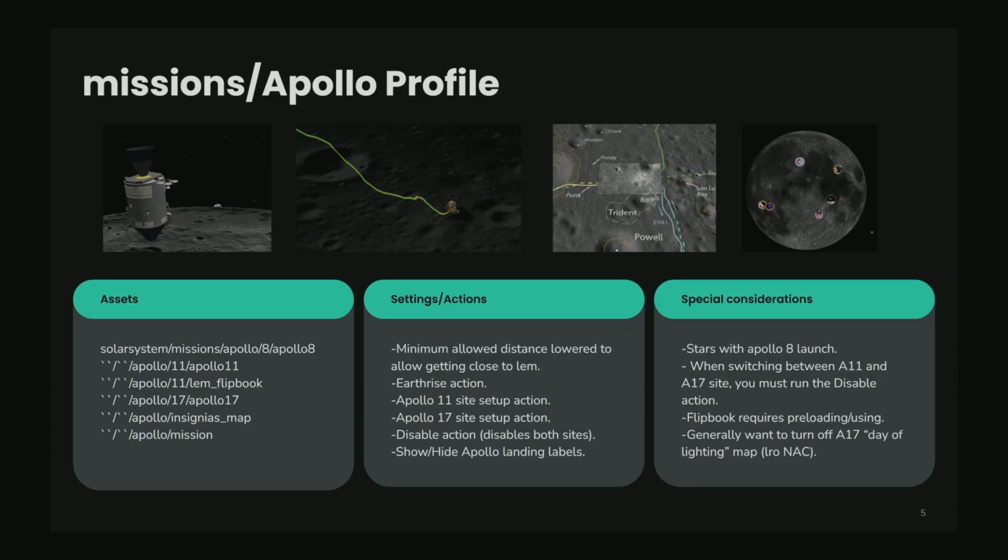To switch profiles, do you have to close and reopen? Great question. Yes, I should have mentioned that. To switch profiles, you have to close and reopen. Yes. So you must quit OpenSpace, your Asteroids profile, then select Apollo, and then switch.